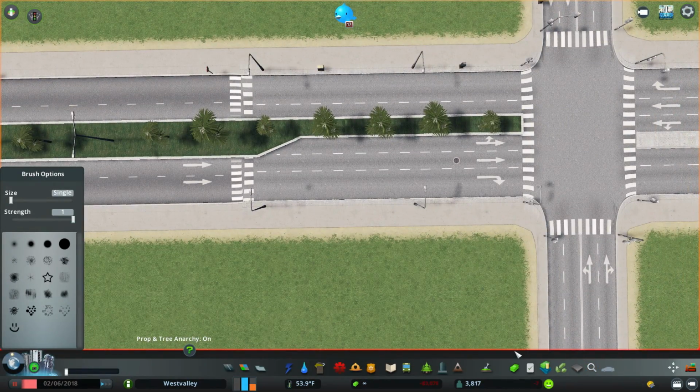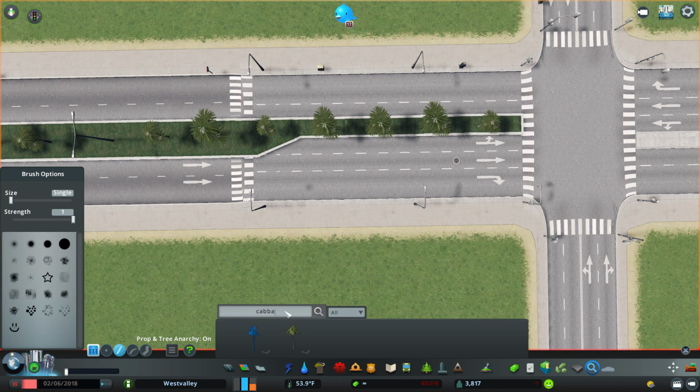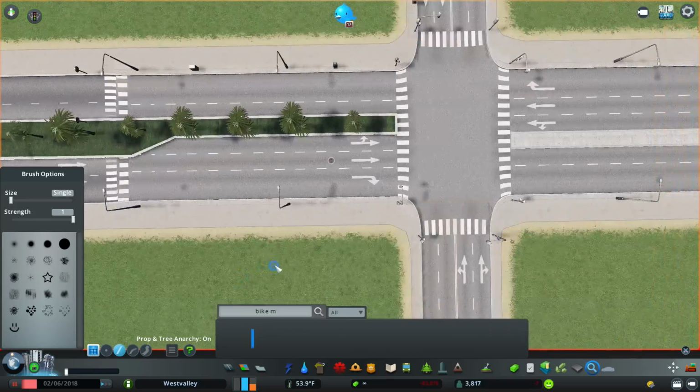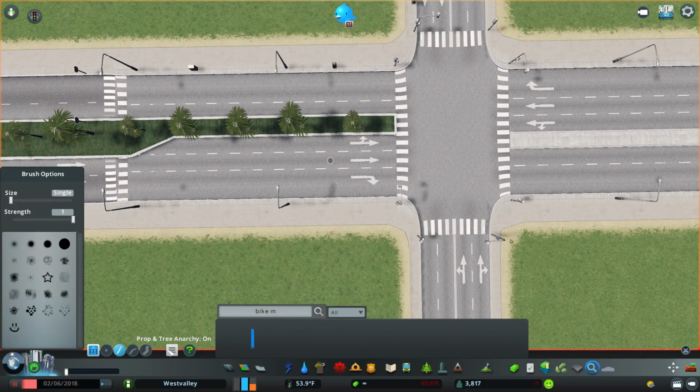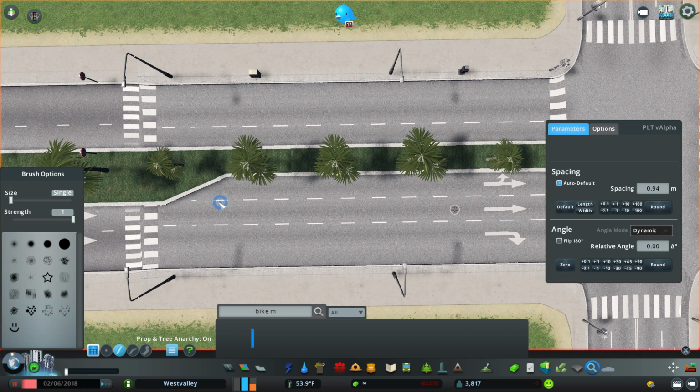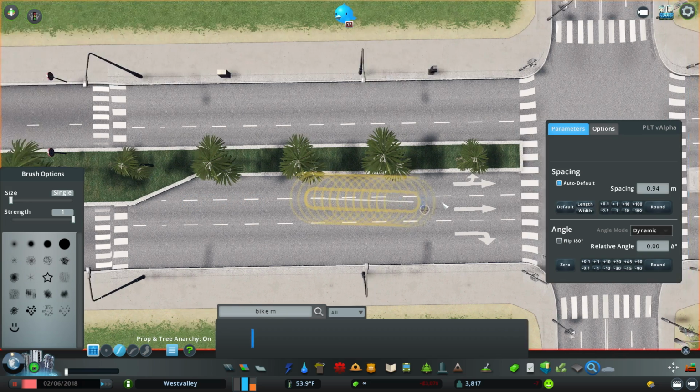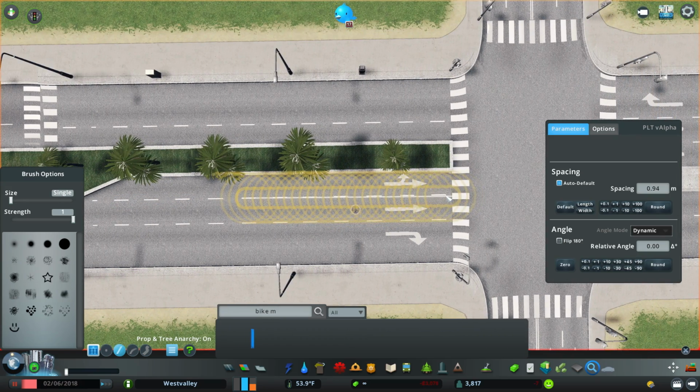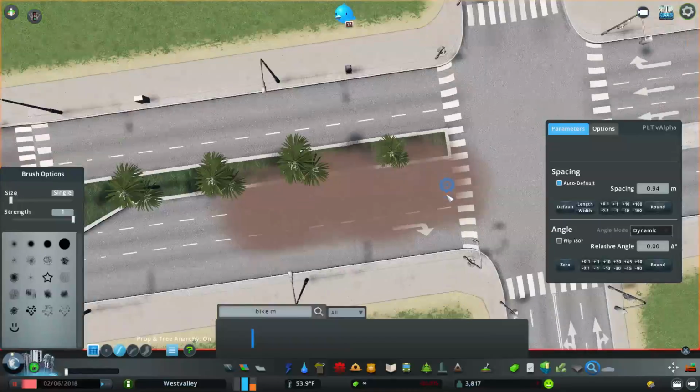Next, what I want to do is go to my search bar and search for bike metal. We want to draw some lines, so we're going to go to the spacing and just do like 0.9 and just gonna draw a line here. Like this.